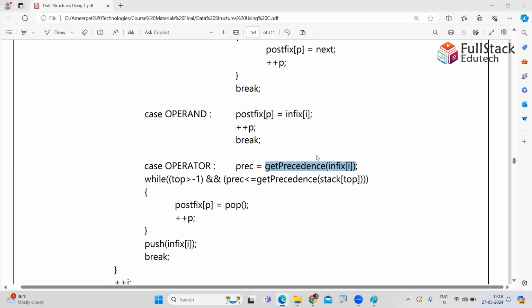Try to understand. First, top value is 0, right? 0 is greater than -1. Yes, so the stack is not empty. Then we need to check the precedence. Already in the stack plus is there. Now you can insert multiplication, no problem. Yes or no? So get precedence of infix of I. What is that precedence? Star, that is 2.